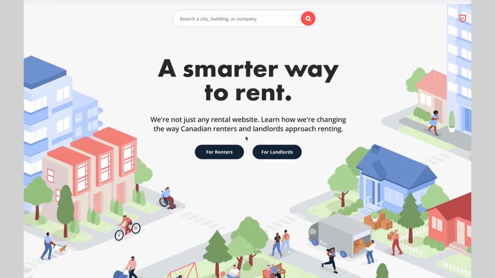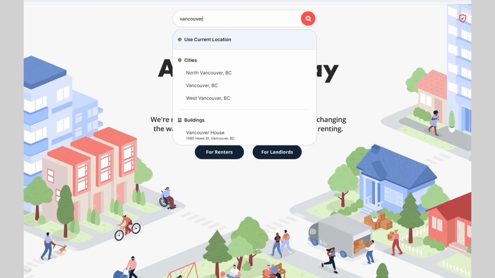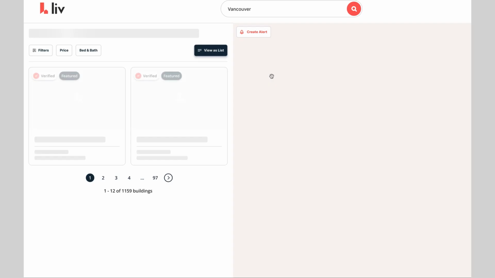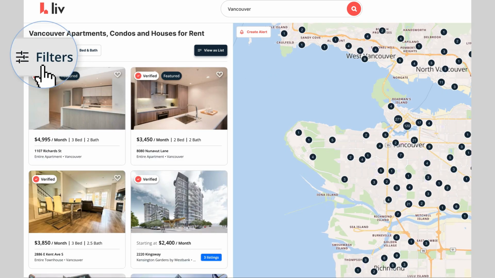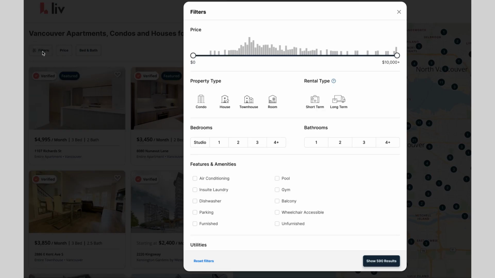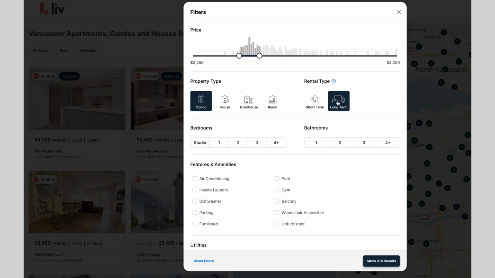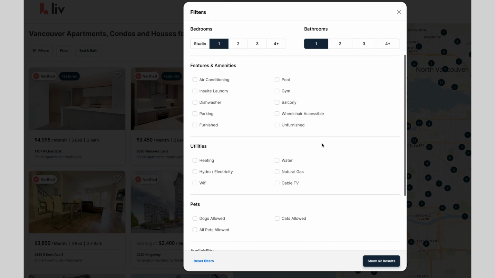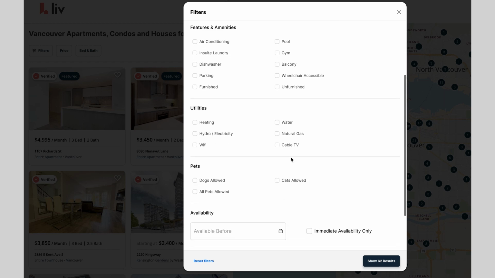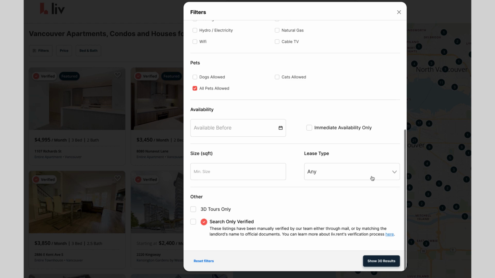Once you're logged into your liv.rent renter account, simply enter the city you're looking at renting in into the search bar at the top of the page. Select your desired filters and narrow down your search using the filters option on the left-hand side of your screen. liv.rent allows you to customize your preferences for price, property type, short-term versus long-term rentals, number of bedrooms and bathrooms, features and amenities, pet policy, and much more.